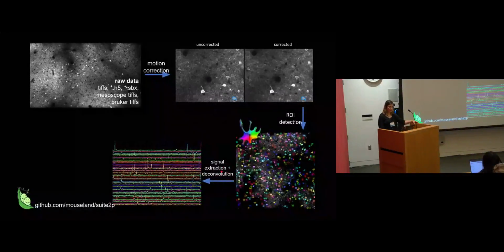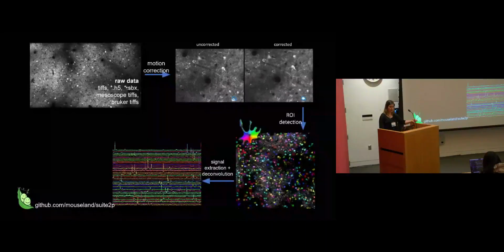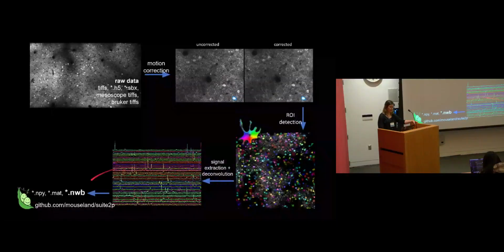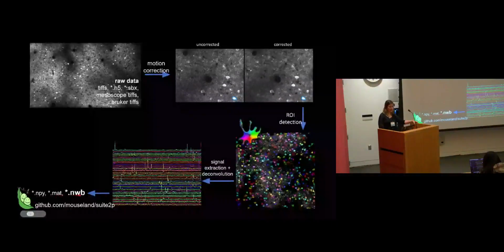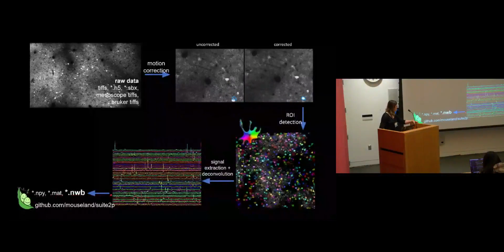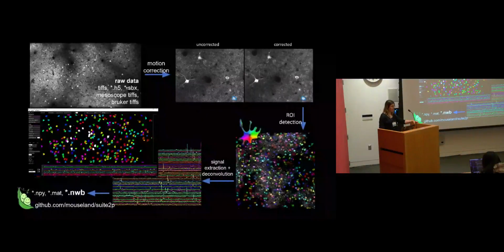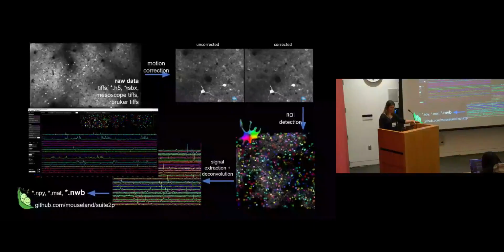And then from there, we do signal extraction, what I was saying, summing pixels, and I'll talk a little bit about neuropil correction as well, and then deconvolution. And then we output your files in NPY, MAT, or NWB format, which is bolded here. So you can upload your data almost straight to DANDI from here, although Ben can correct me if I'm wrong.